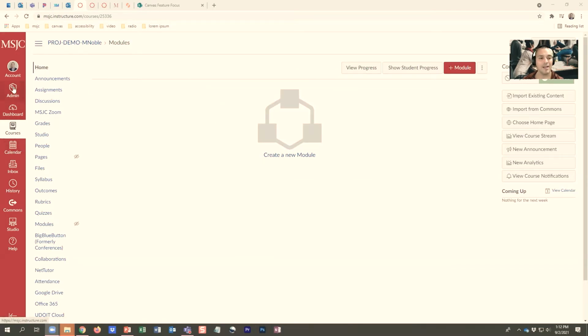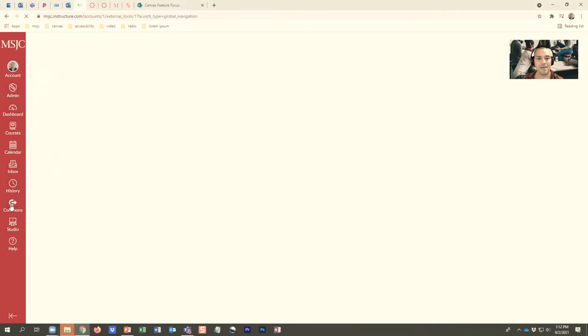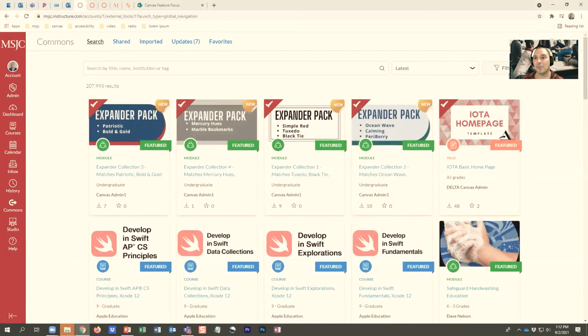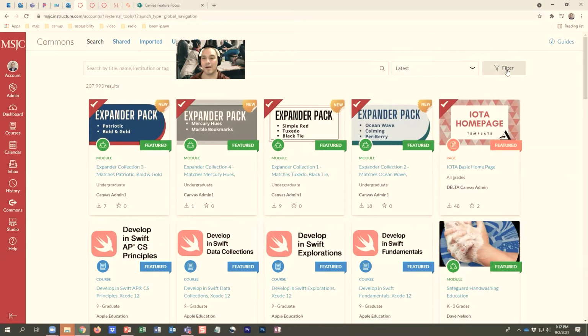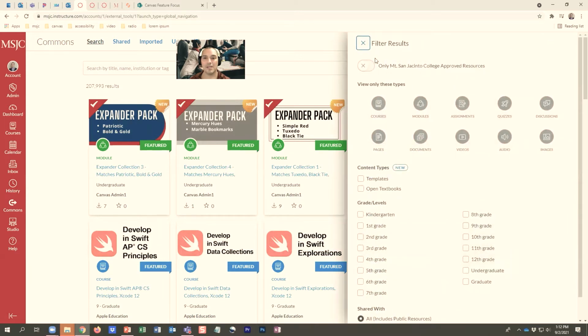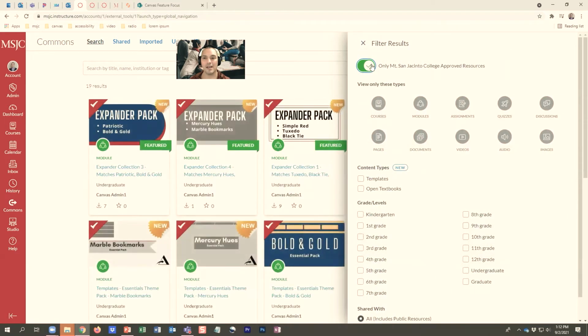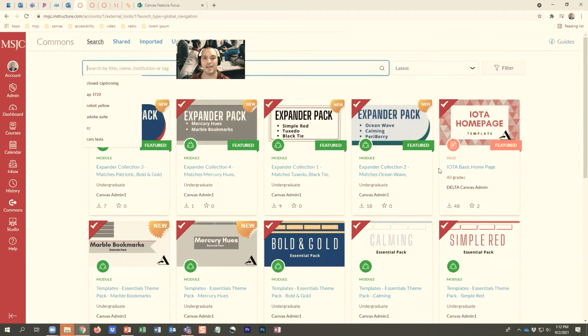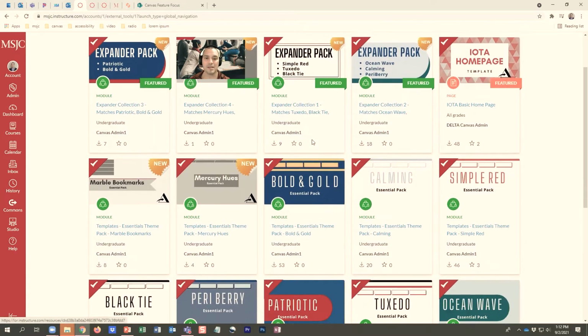Working with it, we'll find that in the global navigation under Commons. So we'll select that, and then there should be a filter button to the right. It's right here, and I'm going to click it. Then I'm going to select only MSJC approved resources, and then click out of it. Now, everything that's in here are things that we've built for you. These expander packs are more complex, and they're meant for users who have used this before. We're just going to go over the basics today.